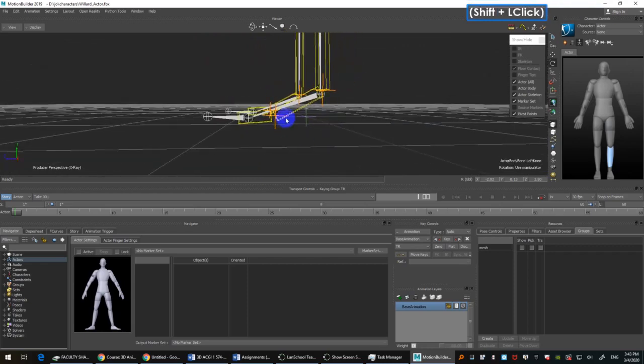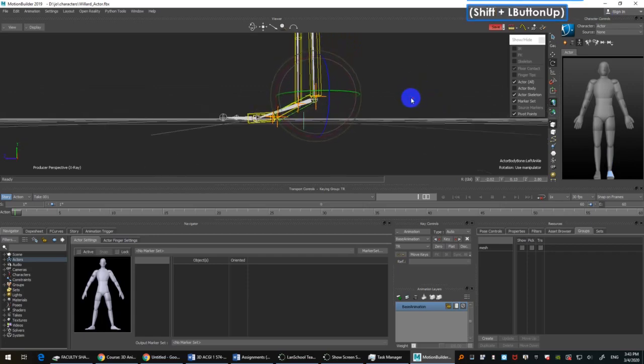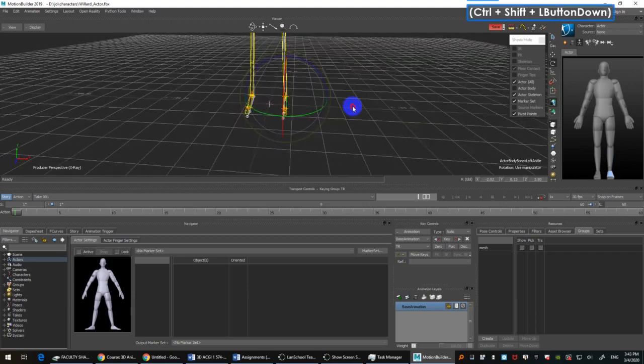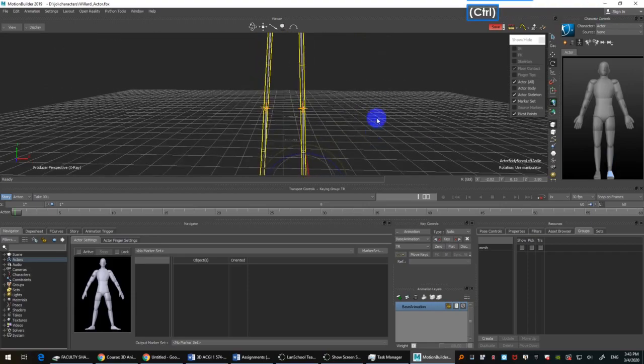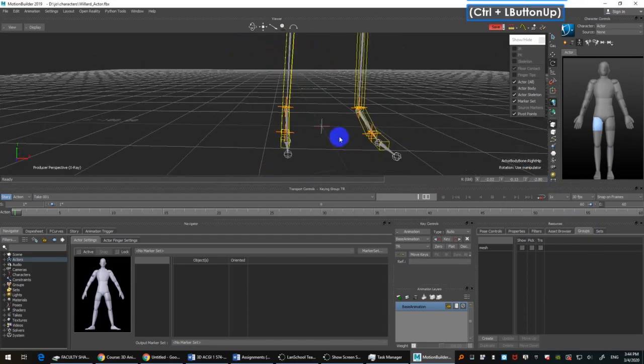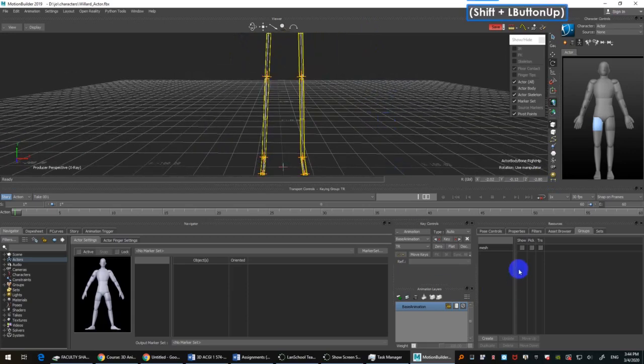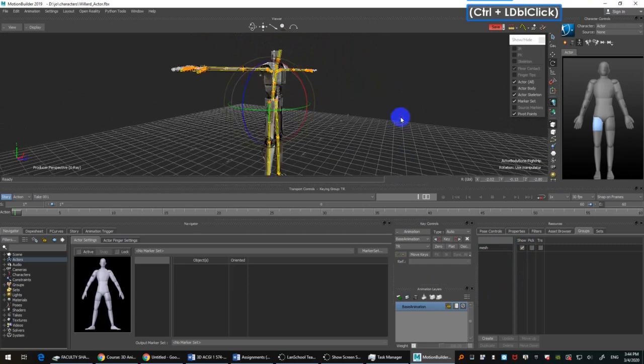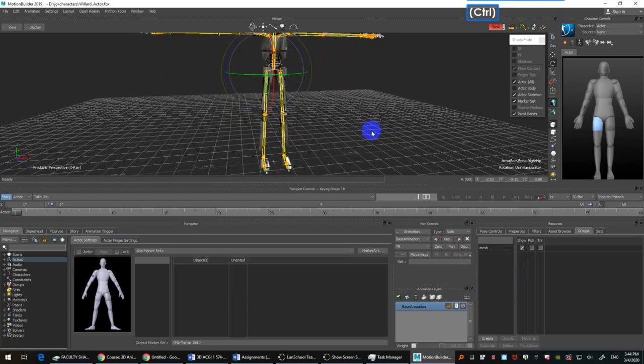Don't worry too much about the toes. Sometimes they transfer, sometimes they don't, so don't worry too much about it. So I think, oh, I missed the other side. So what did I do here? 2.8. Minus 2.8. Let's check. All good. Okay, so I think we're ready. So I'm going to save this guy. So now we're ready to bring in the markers and assign the markers to the actor.